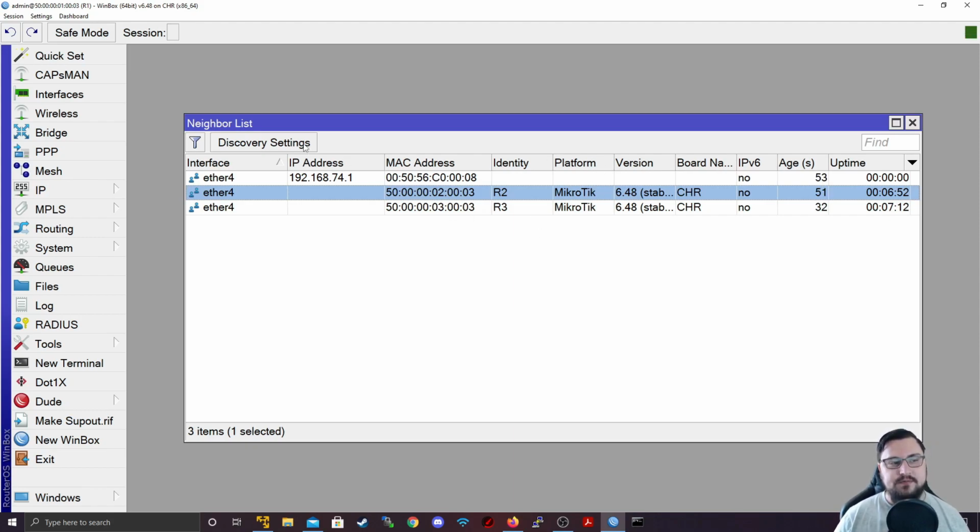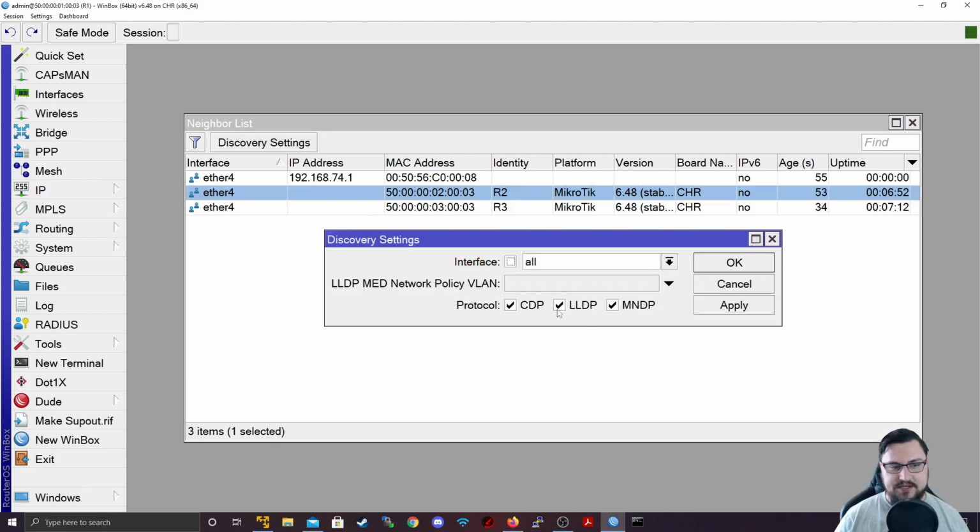Because the nice thing is if we go into this discovery settings, you'll actually see it's participating in MNDP, which is the MikroTik discovery protocol. But it's also got CDP and LLDP. So CDP is more or less Cisco proprietary, but you can see Cisco devices with this. Or there's the LLDP, which is pretty much industry standard. It runs on most switches and routers so that you could use that to actually get information.